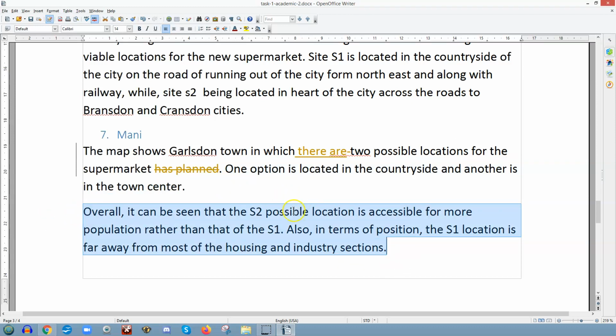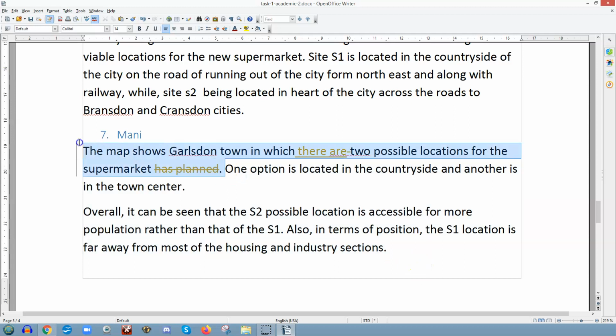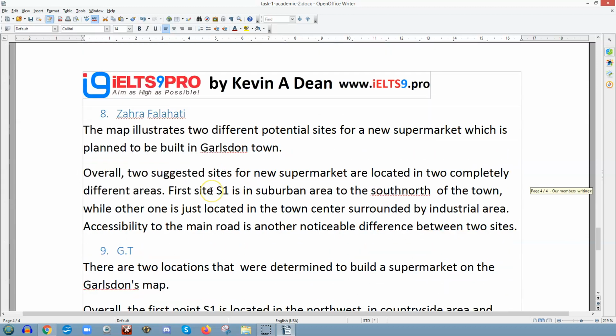So, because this S2 possible location is okay. So that's not too bad. You could do it like that, but I would just make that your introduction, right? So the map shows these possible sites. Okay, then the overview. Two possible locations are blah blah blah. One's in the country, one's in town. The positioning for this and this and this and that, and that would be fine. That's not bad, but just needs a little bit of reworking.